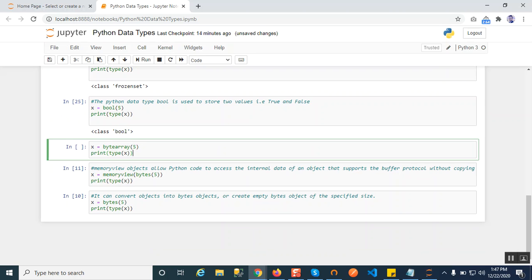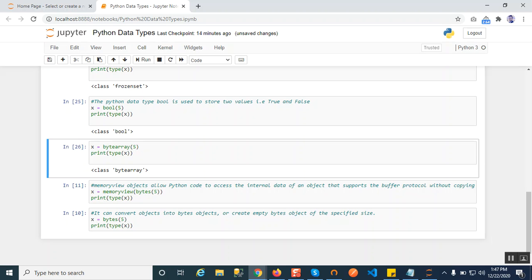x equals bytearray. What is a bytearray? The bytearray data type is used for identifying an array, a sequence of values in array format. Okay, you can easily identify the class as well. It's bytearray.